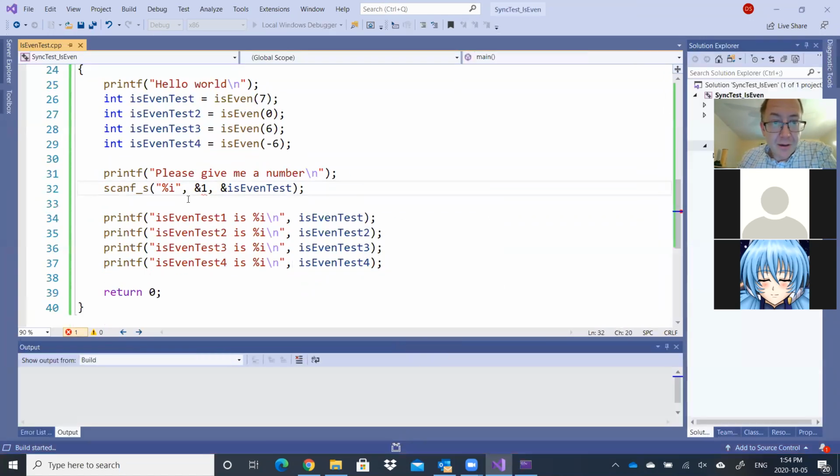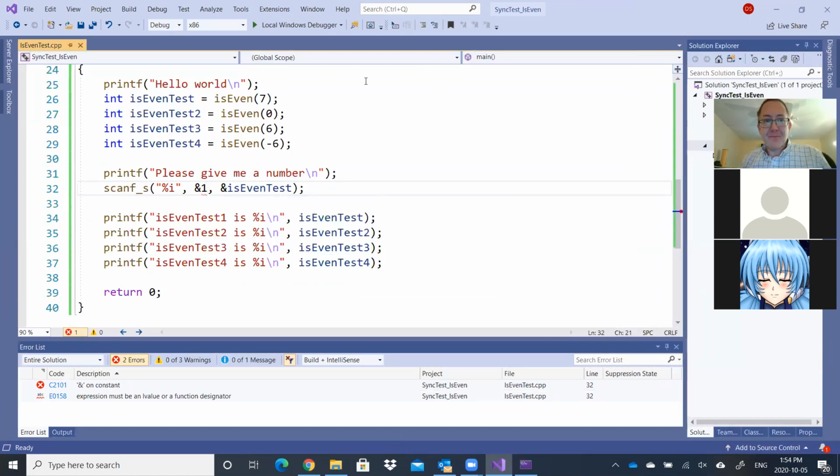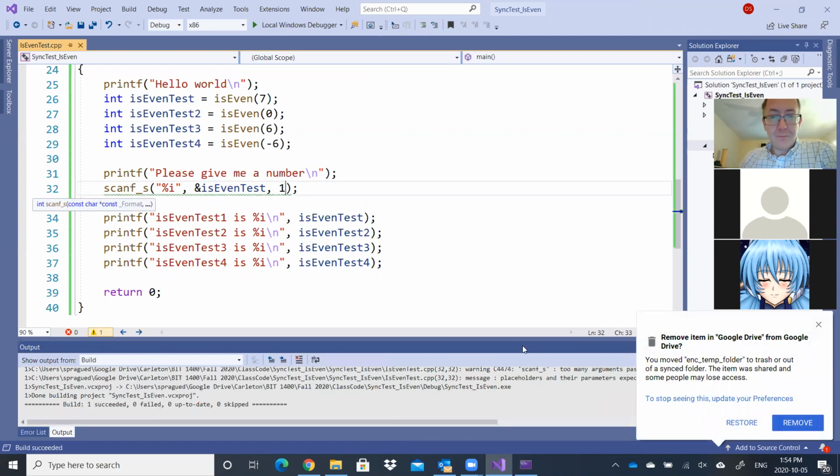Yes, I'm going to stop debugging. You can't take a pointer. Expression must be a valid pointer designation. Okay. You can't put a pointer. I knew it was crap code, but I didn't know it was going to give me a compiler error. There you go. Okay.